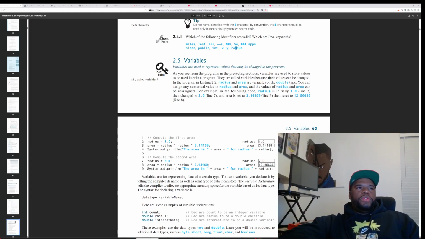Variables are used to represent values that may be changed in the program. As you see from the programs in the preceding sections, variables are used to store values to be used later in the program. They are called variables because their values can be changed. In program listing 2.2, radius and area are variables of the double type. You can assign any numerical value to radius and area, and the values of radius and area can be reassigned.